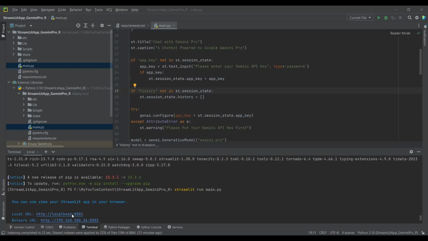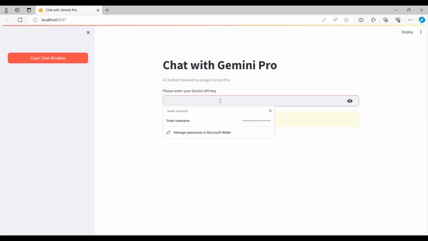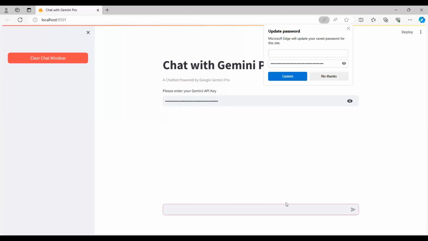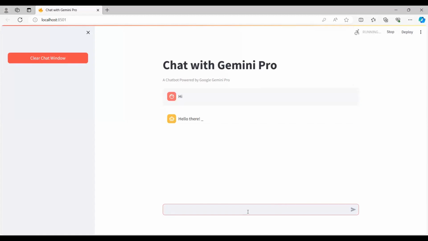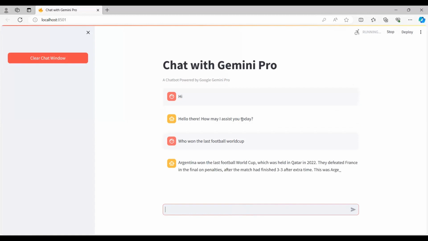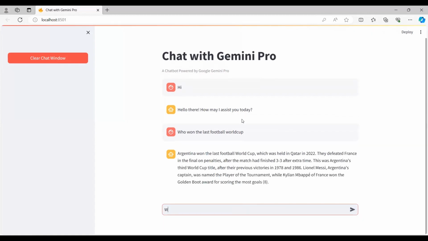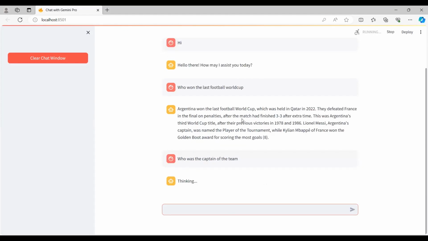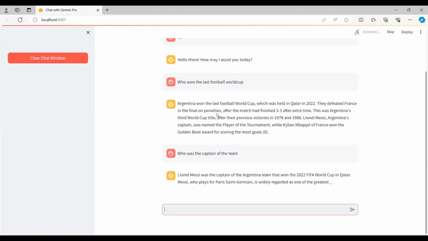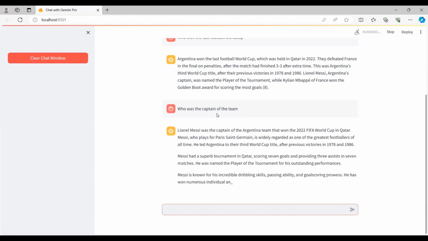So now I will just click over this link and let me redirect to the Streamlit application which we have created. So here I will just input my API key and click on enter. So now I will just ask a question, hi, and let me ask, who won the last football World Cup? Argentina won the last football World Cup, which was held in Qatar 2022. Who was the captain of the team? Lionel Messi was the captain of the Argentine team that won the World Cup 2022.